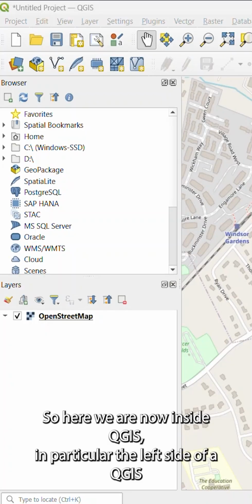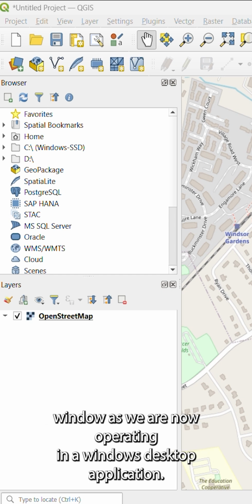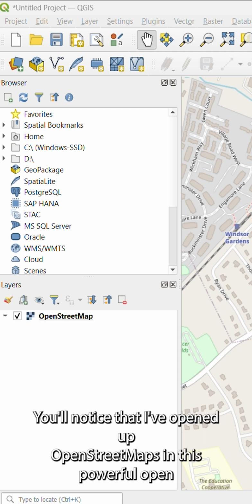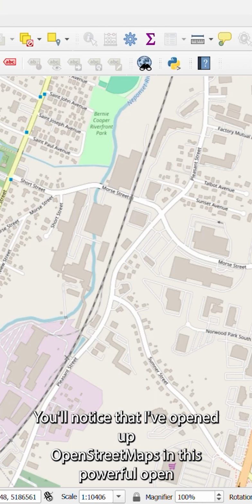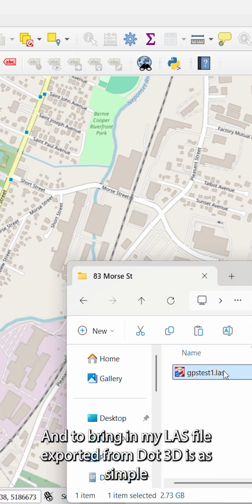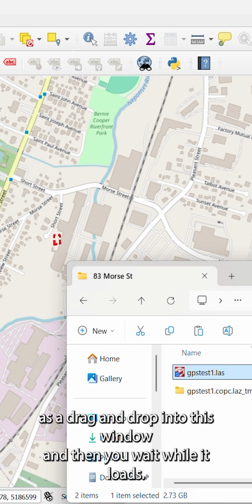So here we are now inside QGIS, in particular the left side of a QGIS window, as we are now operating in a Windows desktop application. So we will move you around to fit the form factor of this video. You'll notice that I've opened up OpenStreetMaps in this powerful open source mapping software that we're using as an example today, again called QGIS. And to bring in my LAS file exported from Dot3D is as simple as a drag and drop into this window, and then you wait while it loads.